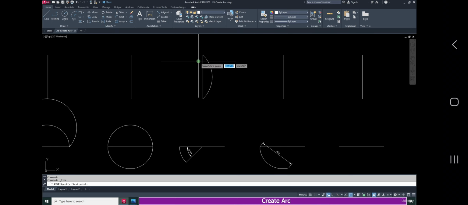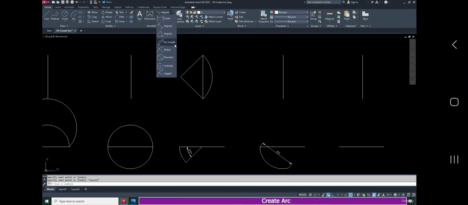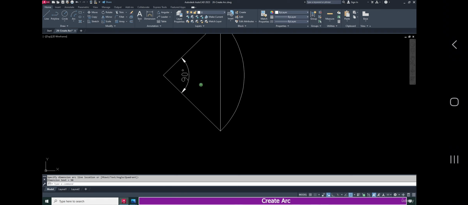I just go to the line, go near this arc, click here, make it like this, press escape key. Again, I just go to the line, make a line here, press escape key. Then go to here, select here angular, select this one and select this one. You can see here this degree.